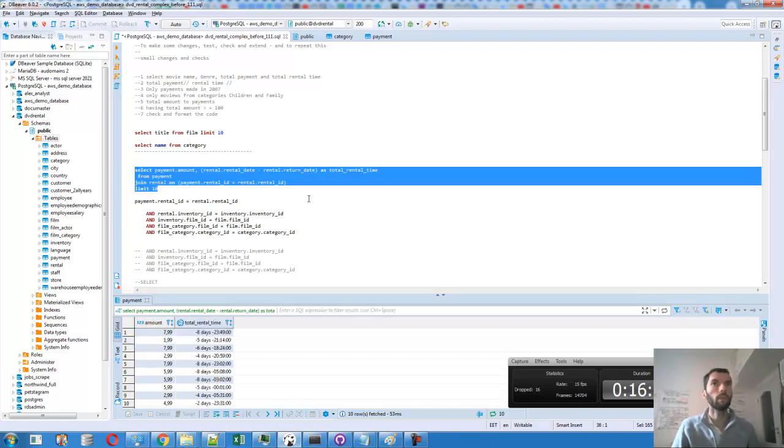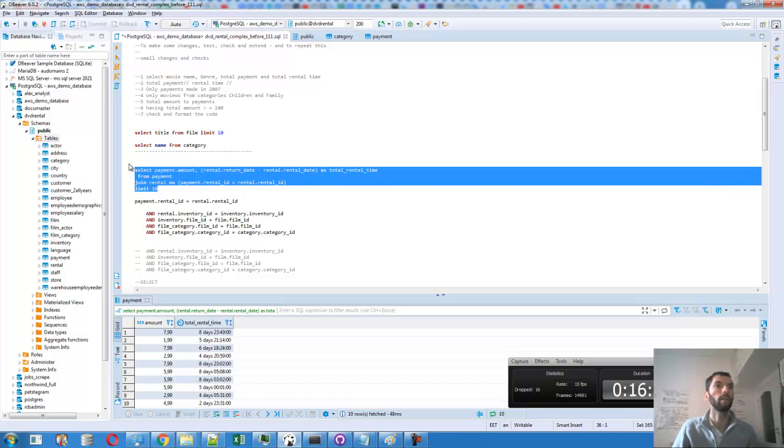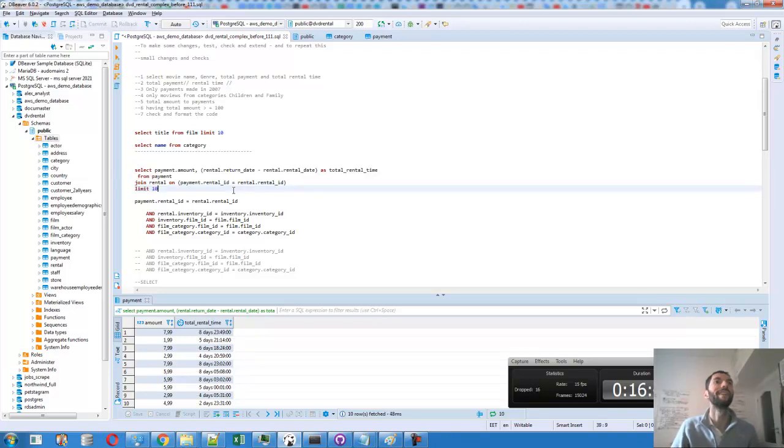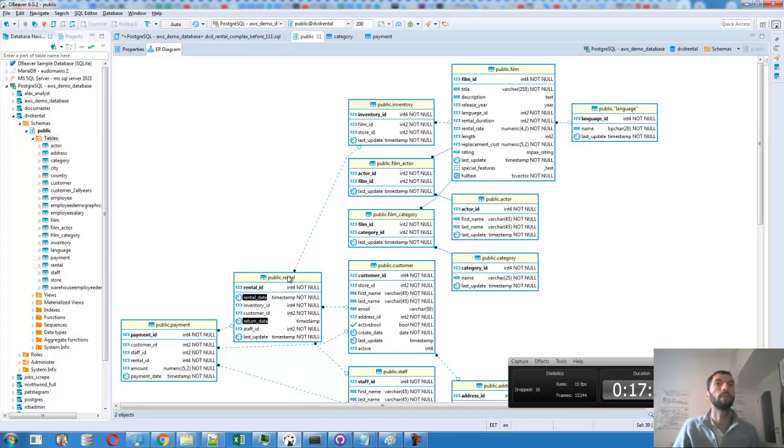Yes, it's working. The only problem is rental date. Yes, I again made a mistake here. It should be return date minus rental date. Because of this mistake they were with minus, but if I execute again they will be positive date and time. So now you can see that there is the amount column from the payment table, and time getting from the rental table, which are two different tables, payment and rental.